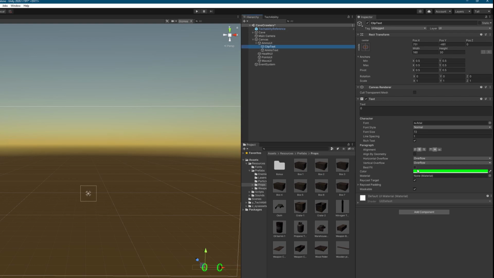We're going to go back to our clip text and do the same thing, but this time select right alignment. And then we're going to move it over just a touch. So now you'll see this is on the right side of the box and this one's on the left side of the box.